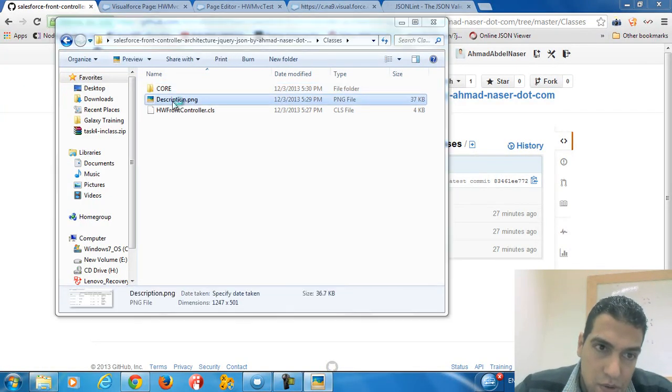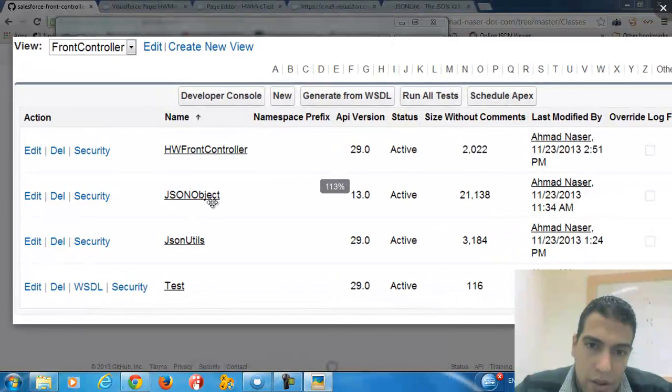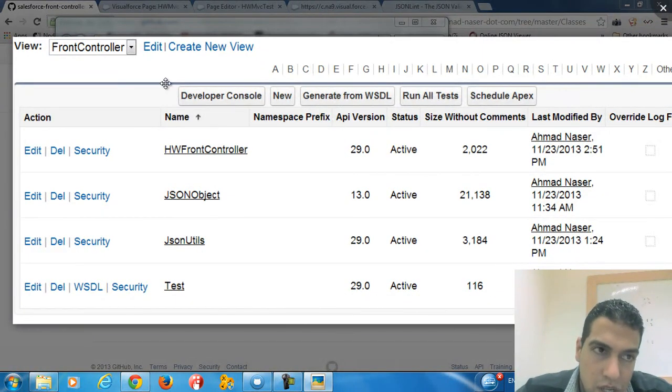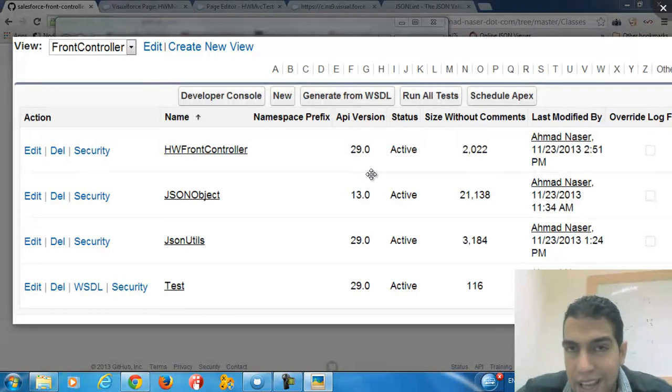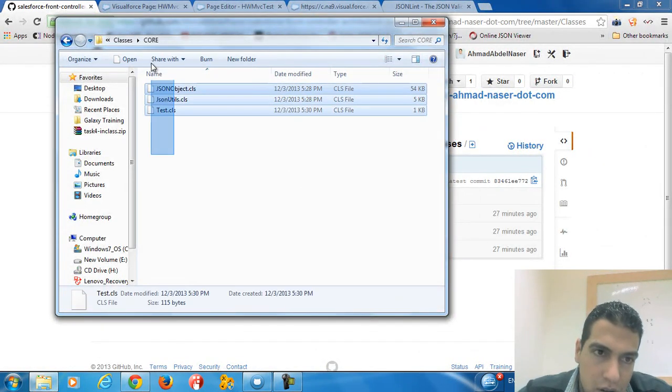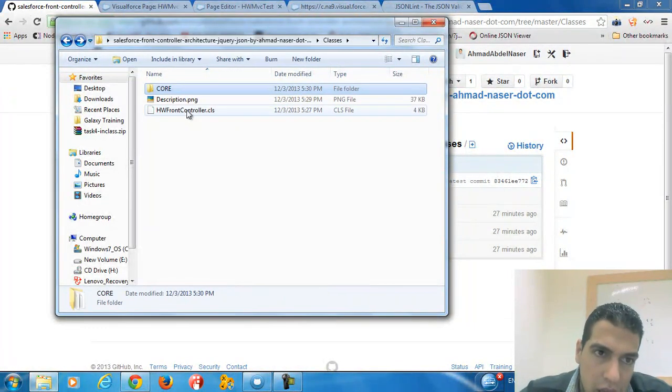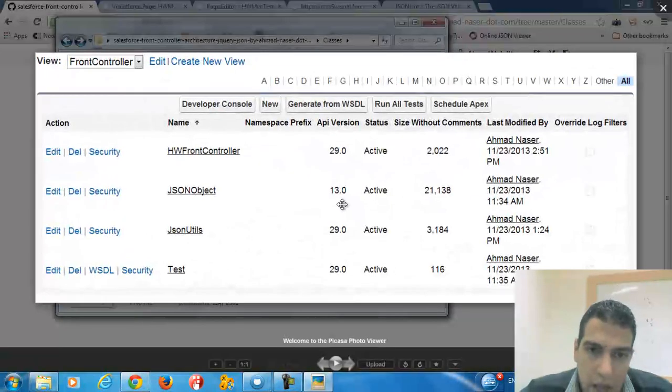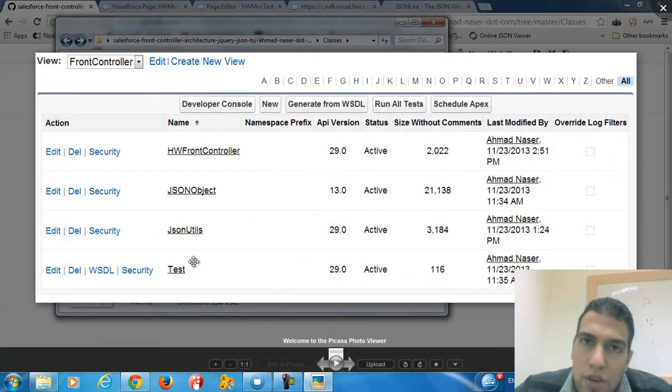So this is pretty much what we have to do here. I need to put this JSON object in Salesforce classes using API version 13. This is very important. If you choose 28, it's not going to work, because it was built for API 13. So you need to put all these classes. I attached the code here. All these classes, this one is not important. Put this, this, and the front controller. After you put all these classes, you can set up the code and work with it.